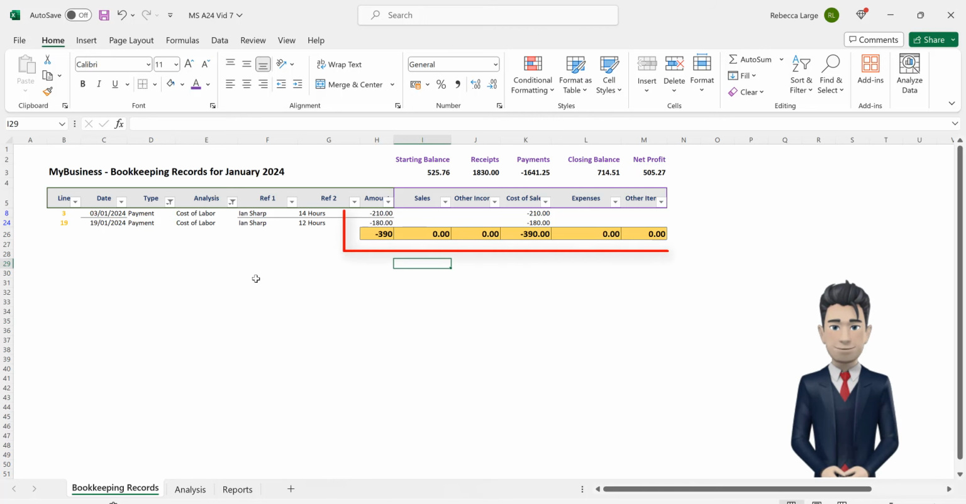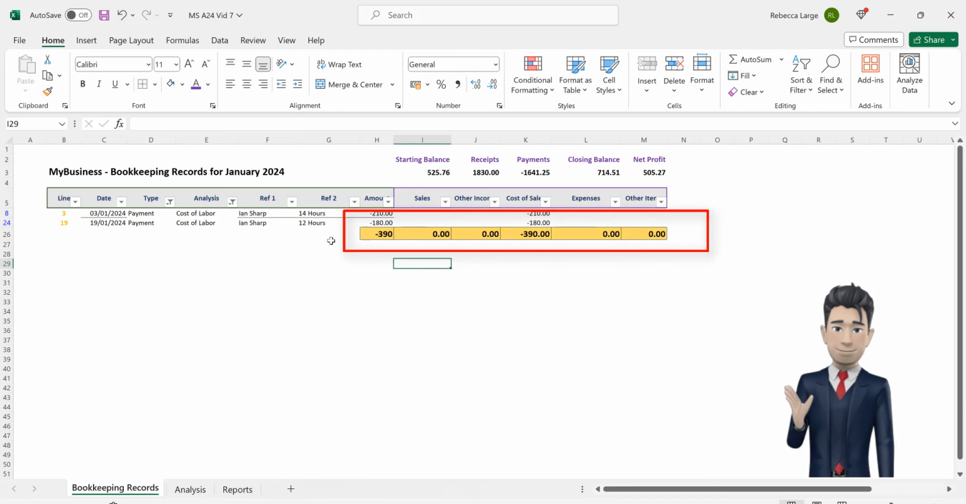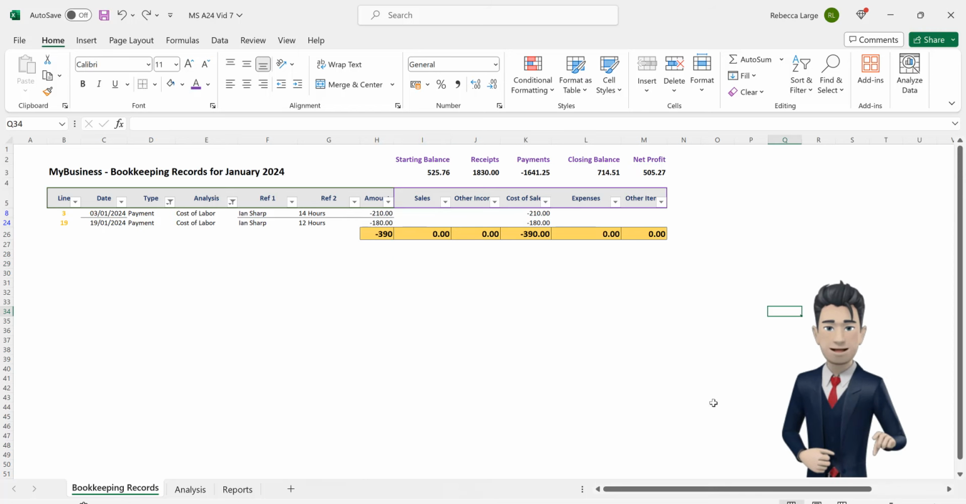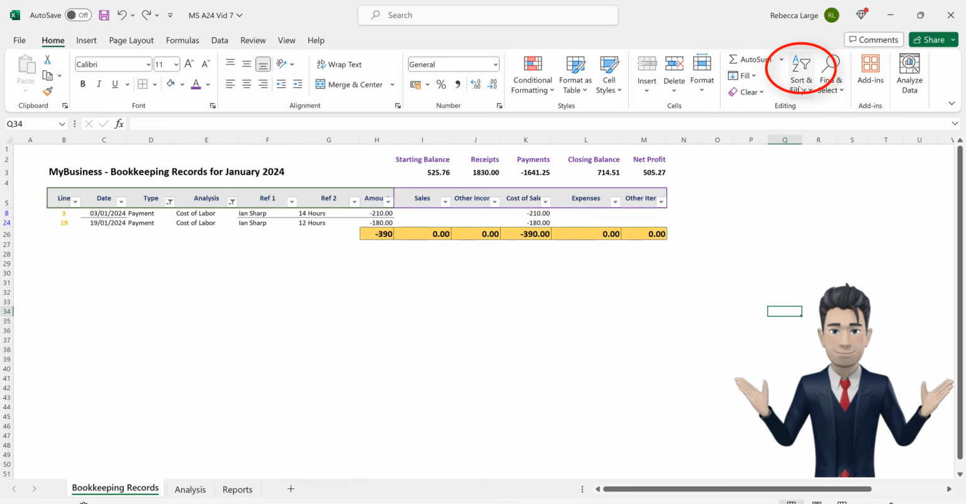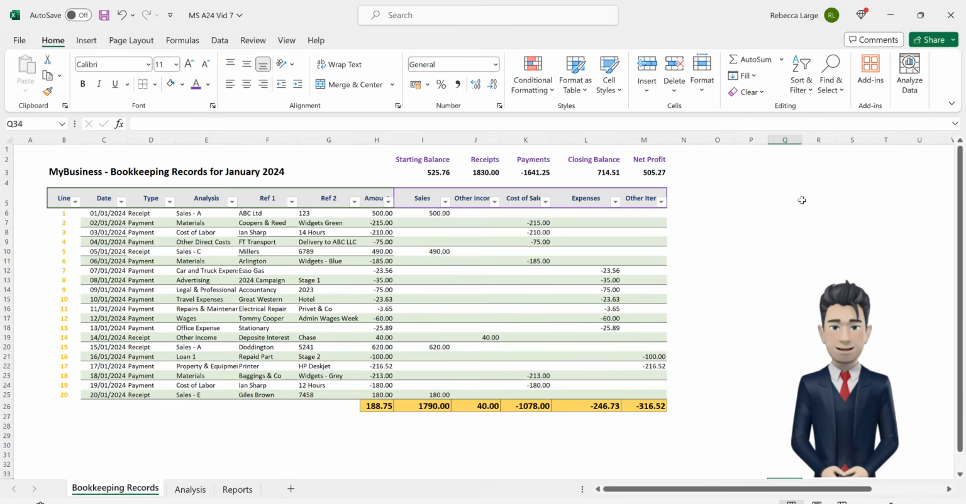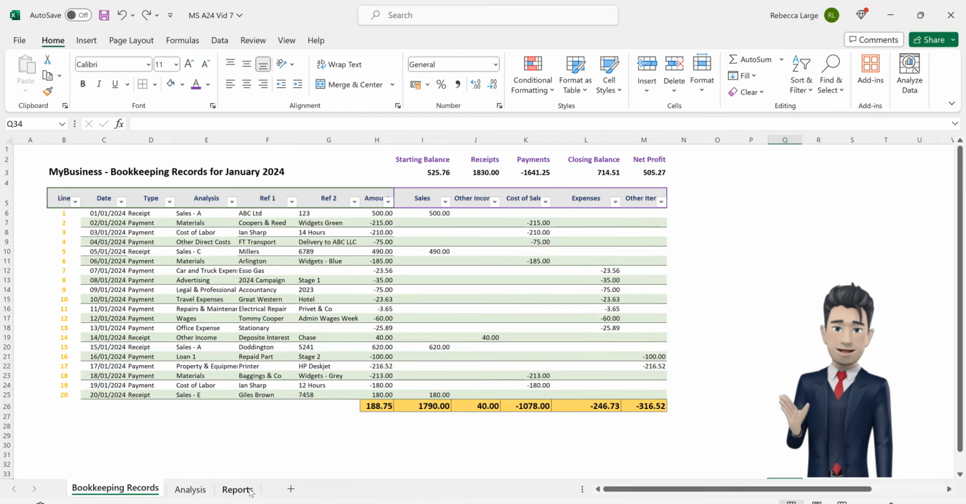Notice also that our subtotals line has also changed to add up only the values of the filtered items. To clear the filtering, go to the editing section from the home ribbon, and from there hit the Clear Filter tool. The bookkeeping spreadsheet template displays all of its data lines. Now return to the reports worksheet.